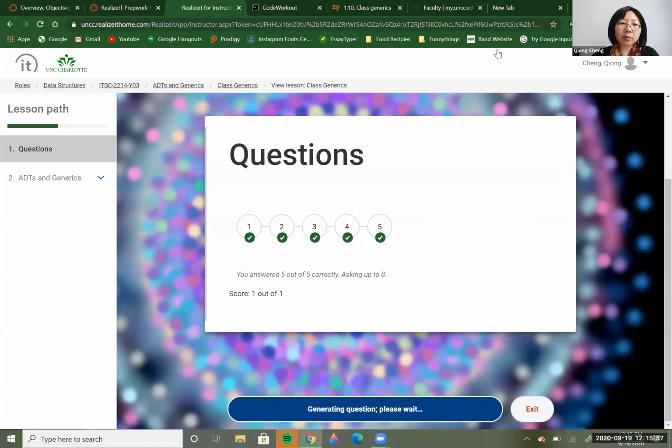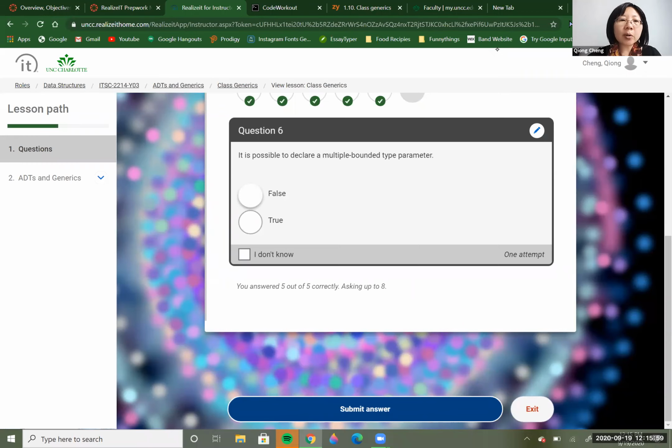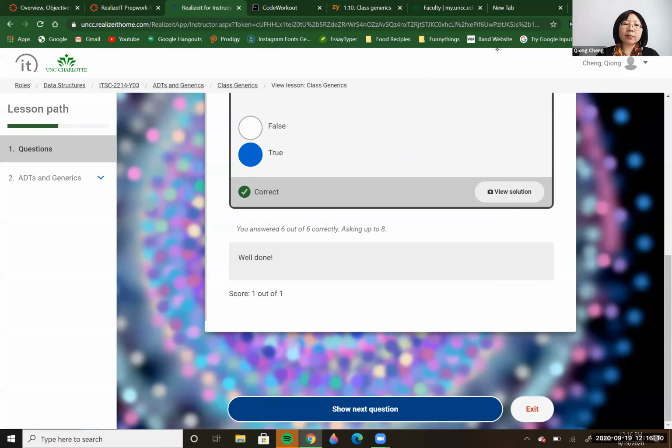So the next question. It is possible to declare multiple bounded type parameters. We say that is true, right? So let's go check the next one. Okay, good.